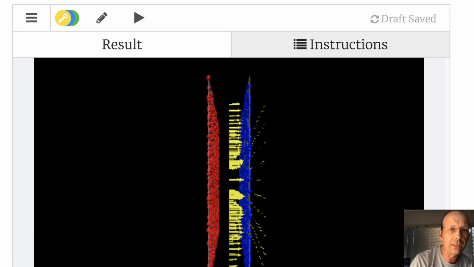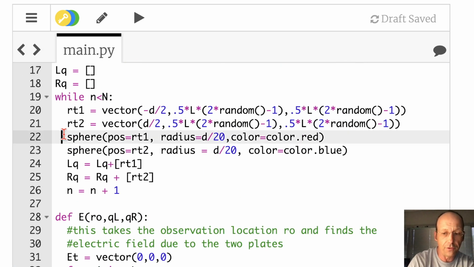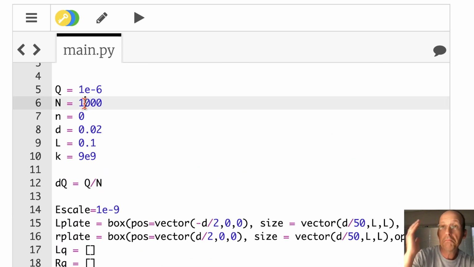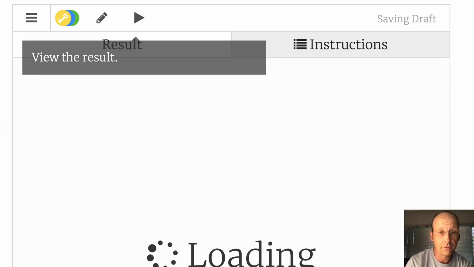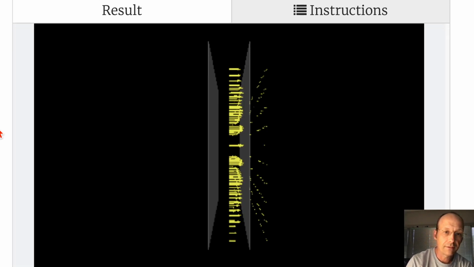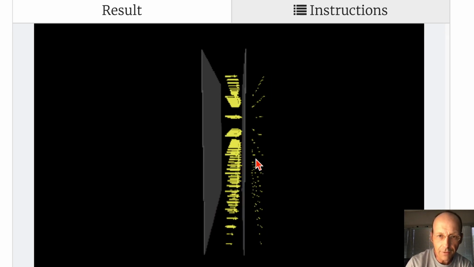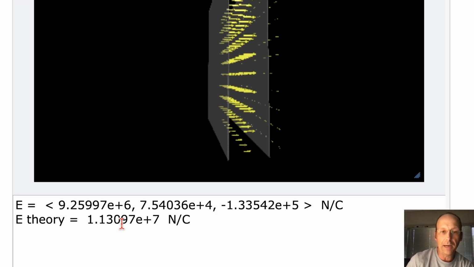Let's just increase the number of points and see if we can make it a little bit better. So up here, I'm going to turn off the spheres, like I said, and I have 1,000 points. What about 10,000? If you can do 1,000, you can do 10,000. So let's do 10,000. Okay, it did it. That's pretty nice. Very uniform and orderly electric fields. And again, it's about the same. I'm kind of surprised, but it's still close. I'm still happy. Okay, that's it.